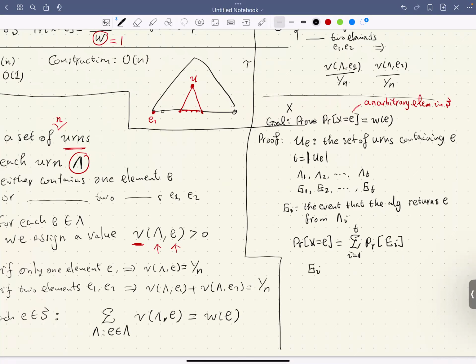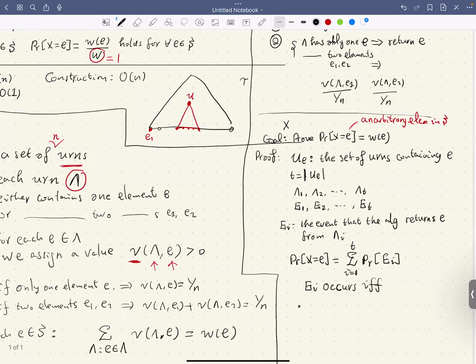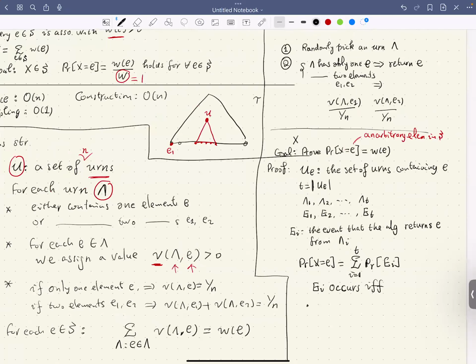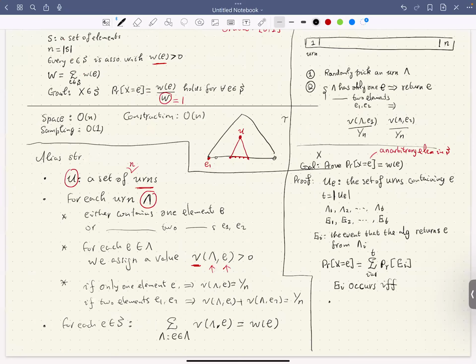So now let's think about this EI. All right, so this event occurs if and only if two good things happen. The first good thing that should happen is that if you look at the algorithm, there's a lambda, right? Chosen in the first step of the algorithm, that lambda will have to be lambda I, right? Because now I have EI, I have the I there, right?